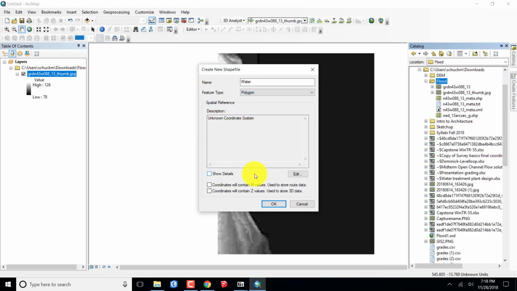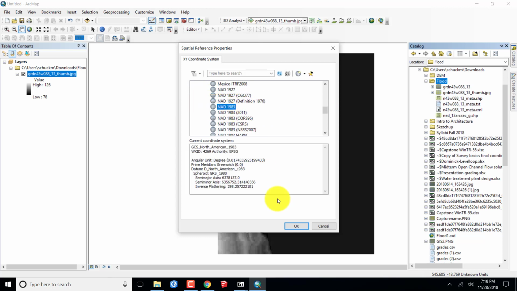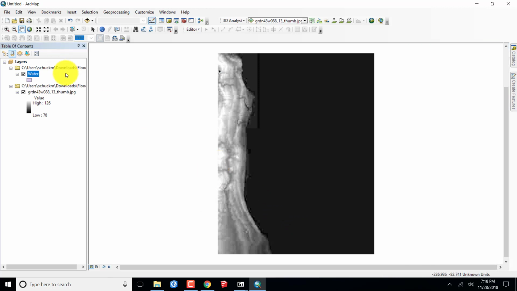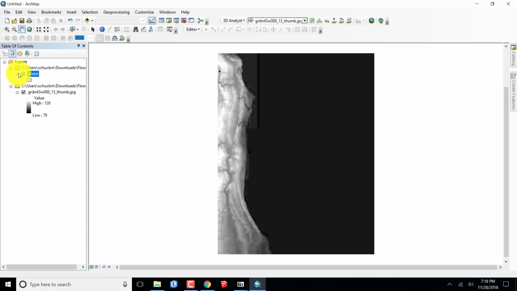Here it says unknown coordinate system, but I'm going to come over here to edit and give it the same coordinate system. So I'm coming down here to North America, NAD 1983, and click OK, and click OK here. And now I have my water layer. If I turn this one off, you see I haven't got anything showing up because I actually have to define it in ArcMap, and we'll do that in just a second.